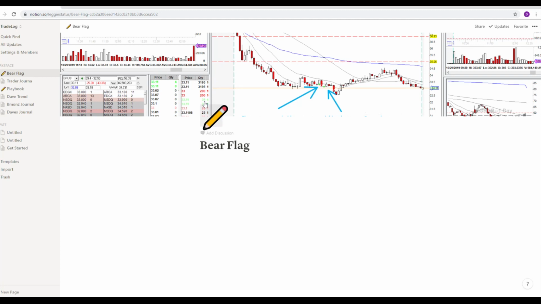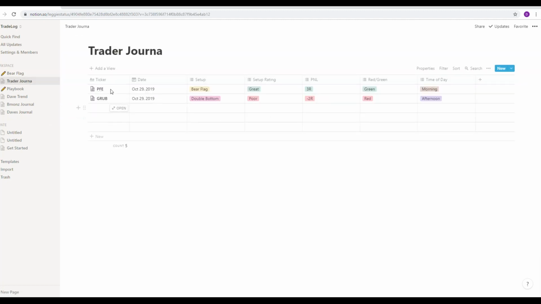Maybe it's, I don't know, a big picture of a bear. Who knows? I don't want to get too crazy with this video. I want to keep it short and sweet. This is how I journal. This is what I use. This is how simple it is.